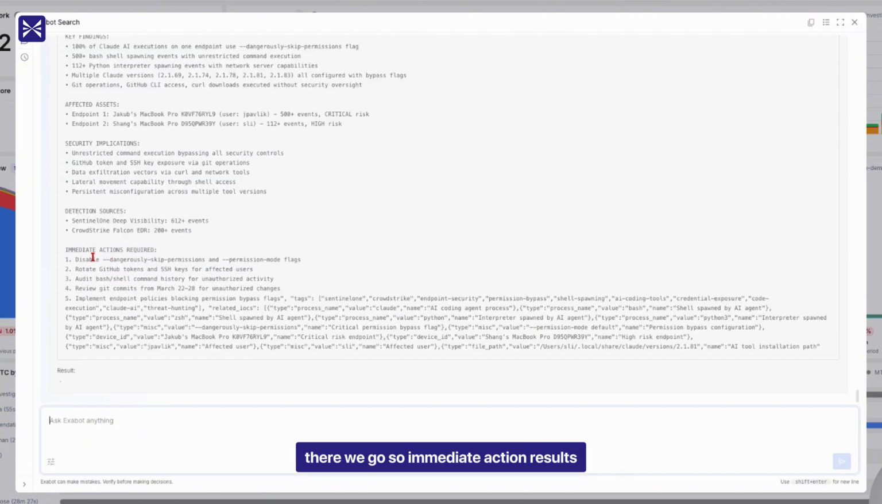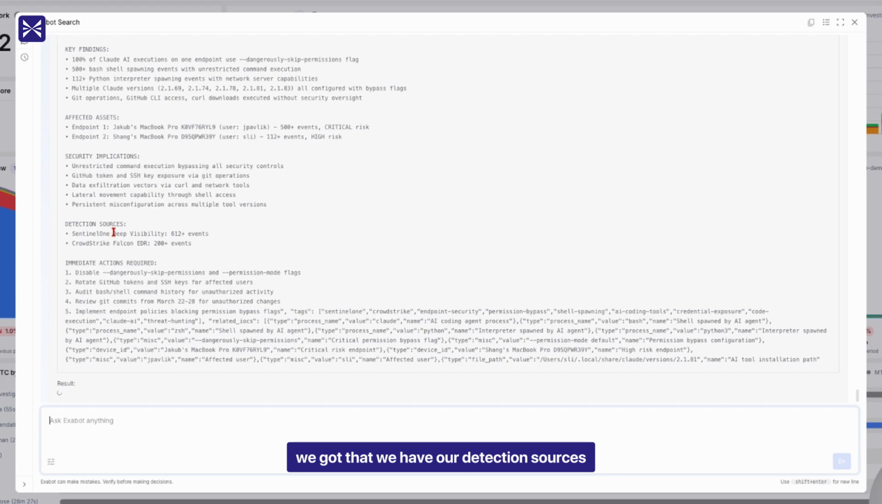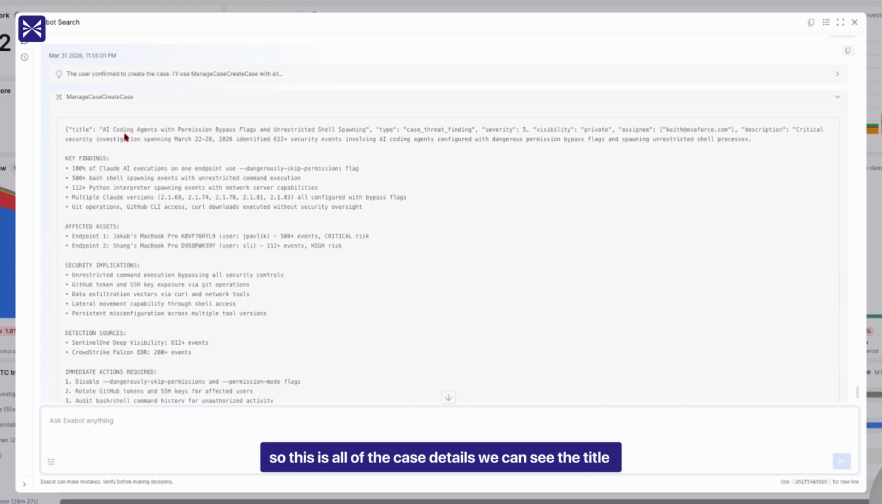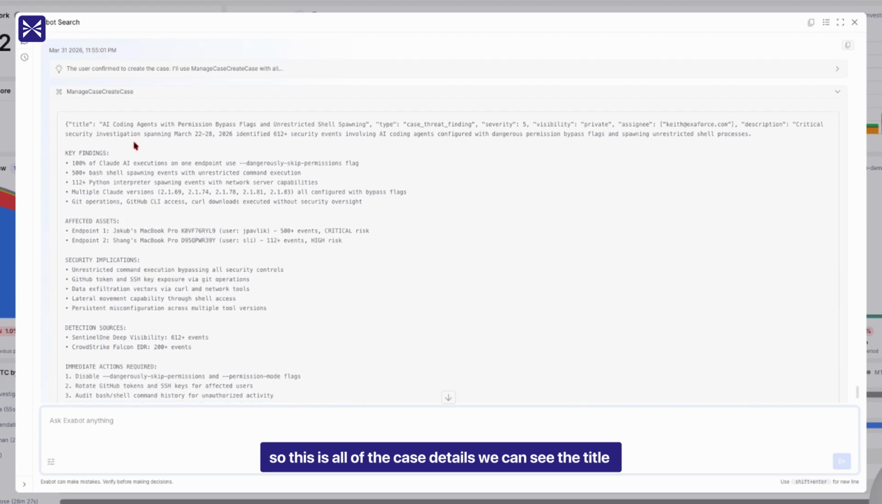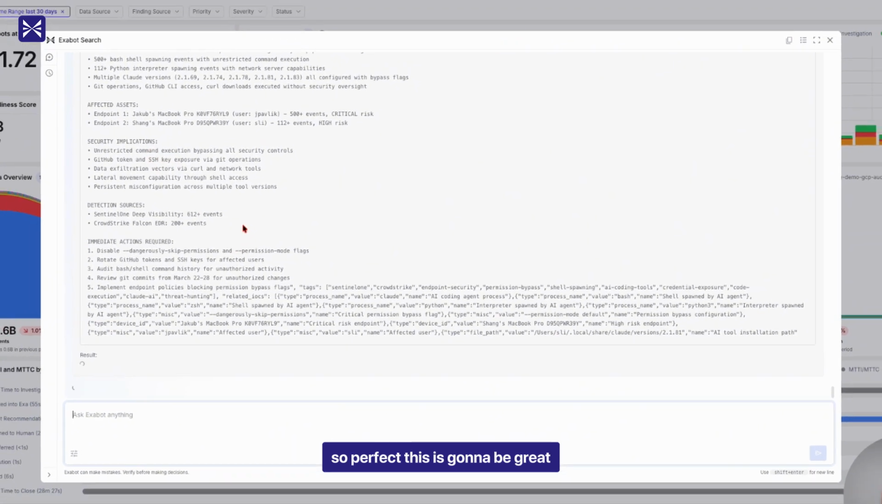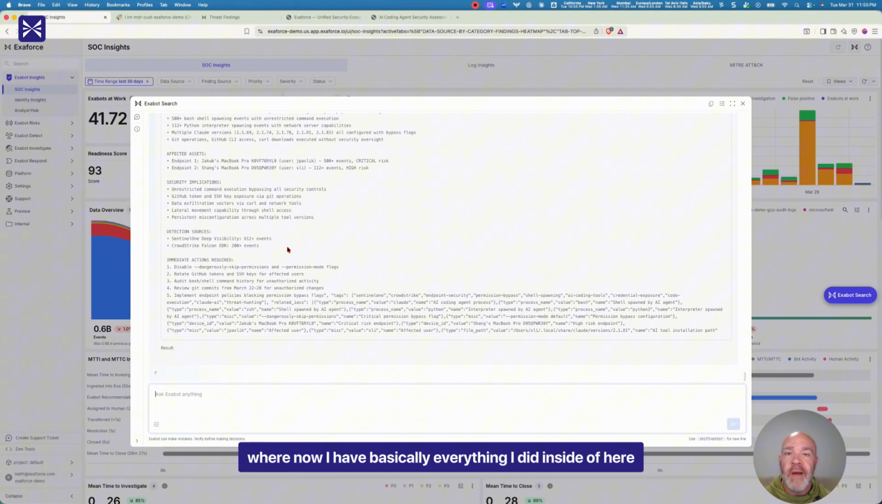There we go. So immediate action results, we got that. We have our detection sources. So this is all of the case details. We can see the title. So perfect. This is going to be great, where now I have basically everything I did inside of here going into our case management tool, something that I can add more evidence to, and I can start reaching out to users and get some different answers and follow up with this.